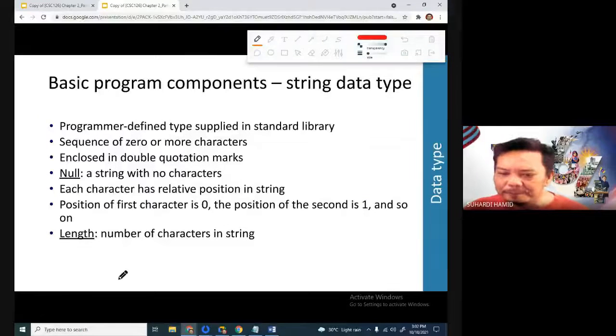A string is a data type, a programmer-defined type supplied in the standard library, a sequence of zero or more characters enclosed in double quotation marks. Null is a string with no characters, and each character has a relative position in the string. When it says it has relative position in the string, it means it has numbering from 0 to whatever the length of the string is. So the first position is zero, and it will continue by adding one by one.